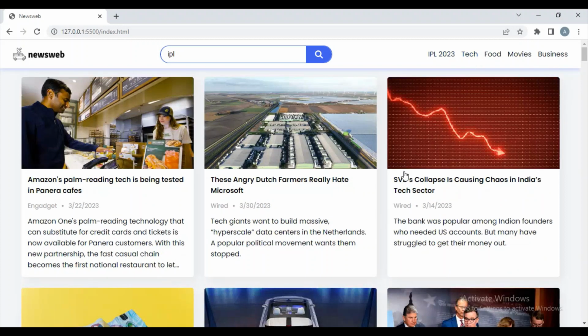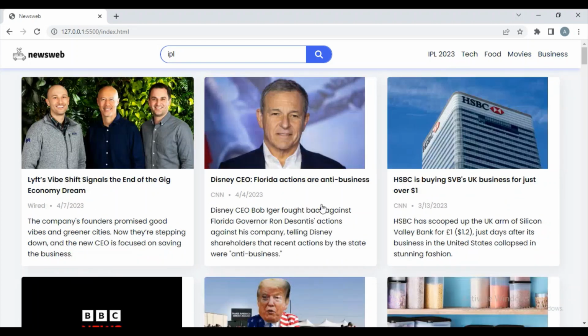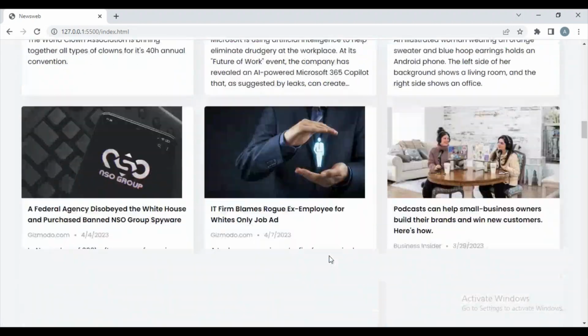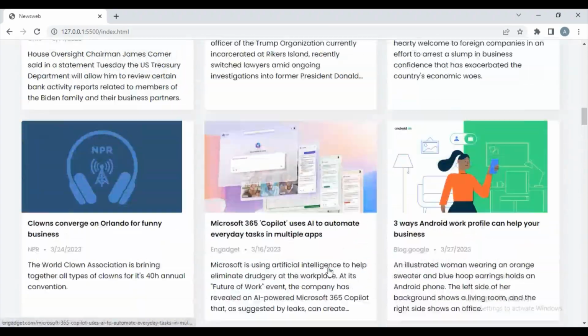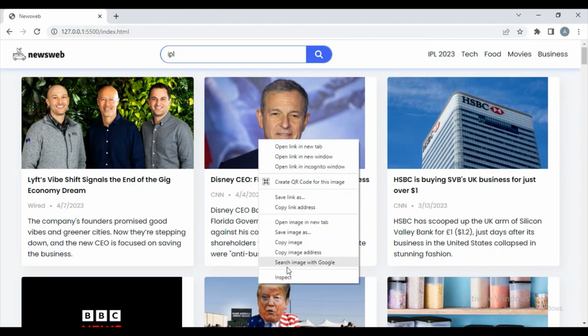You click automatically here, and food, movie, and business. All this detail will be displayed here and rendered again one by one. At a time it gives approximately hundreds of news items, and this is also responsive, also mobile responsive.